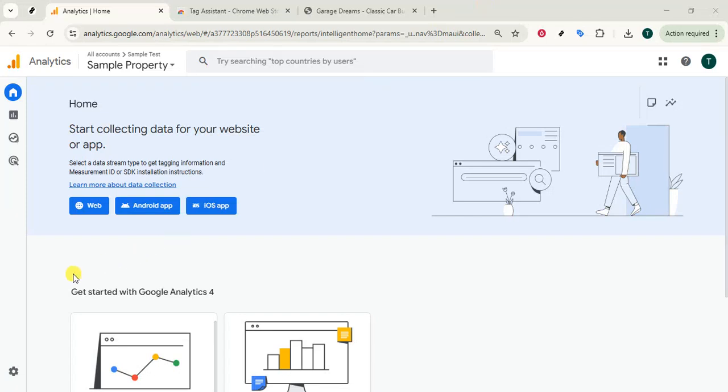In today's video, I'm going to teach you how to check if a website has Google Analytics 4 installed. We'll do this using a free Chrome extension called Tag Assistant, which scans a page and shows you which Google tags are present. This is a quick, reliable way to confirm whether GA4 is active without digging into code.